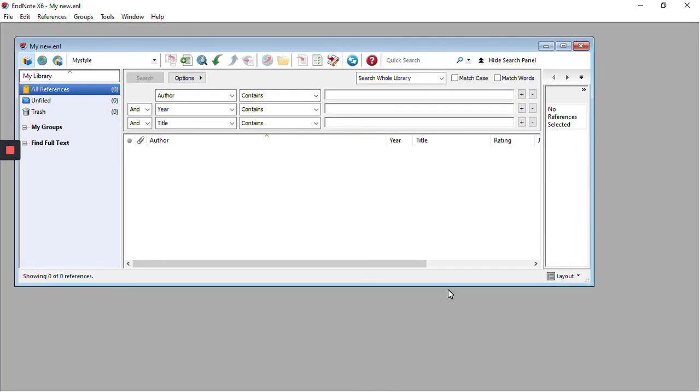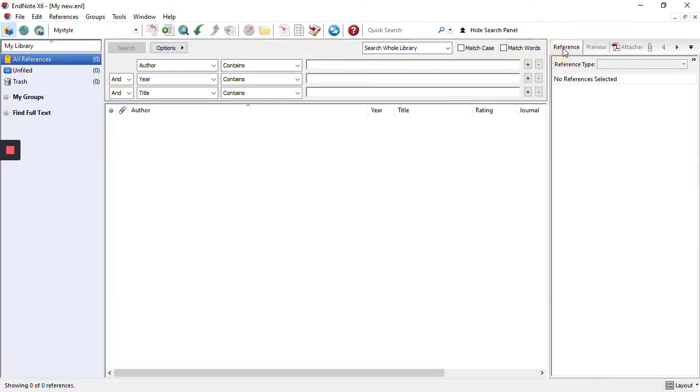So this is your library with the name My New, and you can now add references from different websites, from different databases to this library.